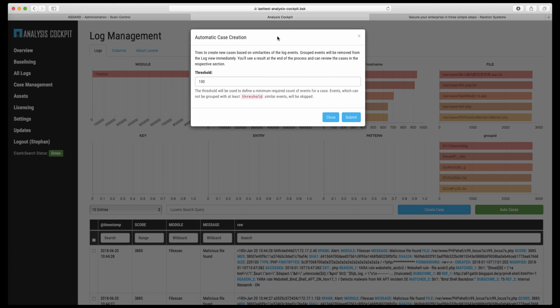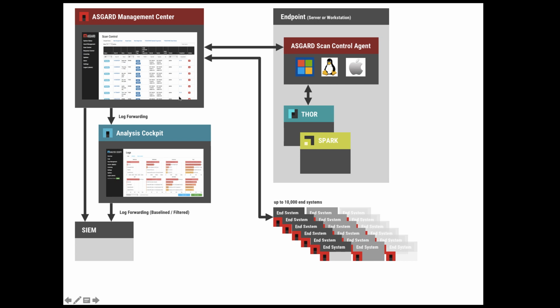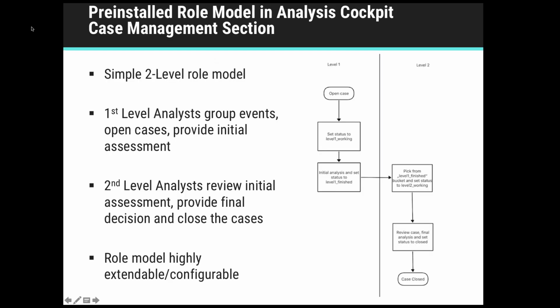After I hit the Submit button, you can see that the AutoCases agent is now working. You can see cases created, 7, 10, and so on. This will take a while, as we are working with approximately 1 million log lines. Let's use this time to take a look at how you can use this role model of the Analysis Cockpit in your Security Operations Center.